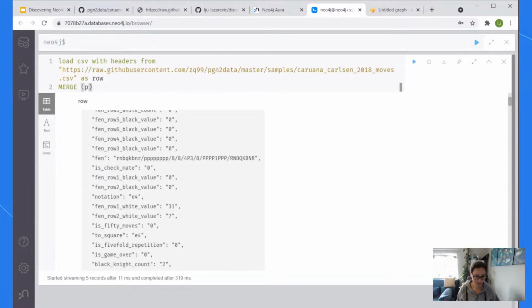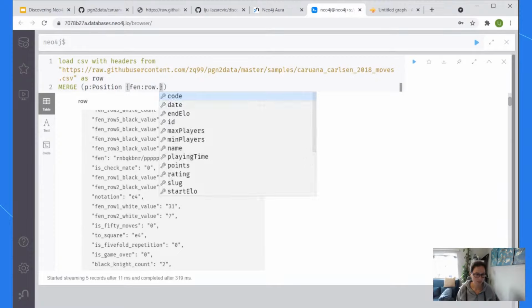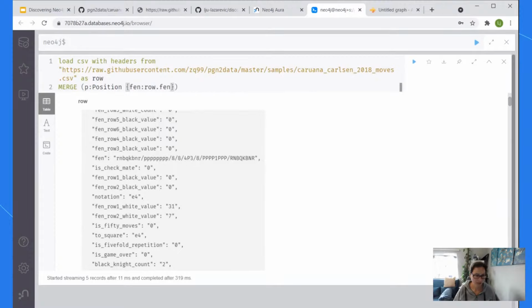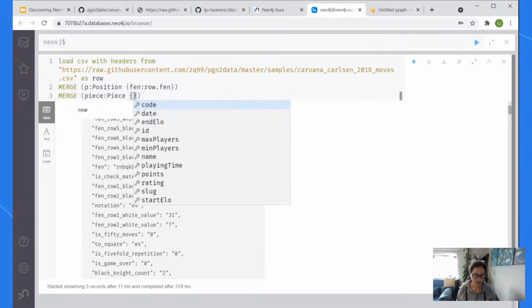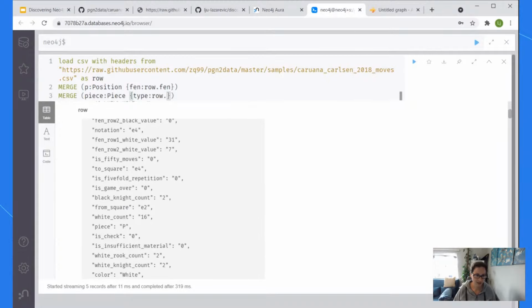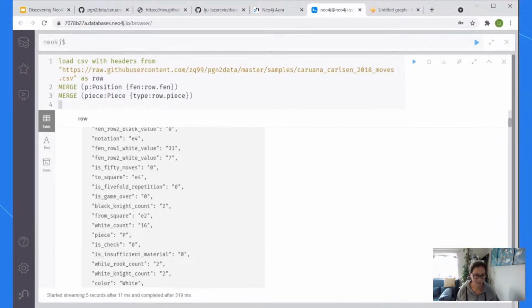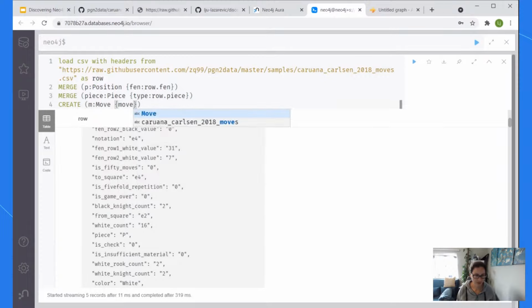So let's do a merge position p position fen, and that's going to be row dot, I think, was it just fen? Let's just double check. Oh yeah, row dot fen. There you go, that's handy. So doing a merge on that, we're going to do a merge on the piece, and that's going to be type, and that's going to be row dot, what did we say piece was? Piece. Oh, I like this. It's row dot piece, and then we're going to do a create a move, wasn't it? I'll just do m colon move, and in there we have got the move, and that was row dot move.